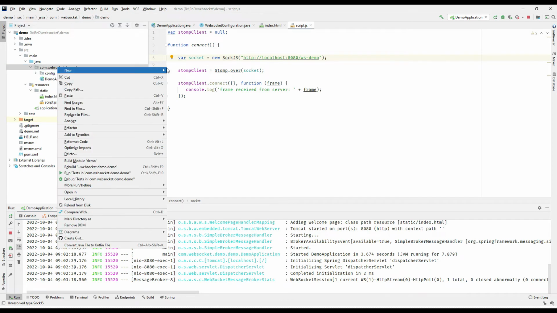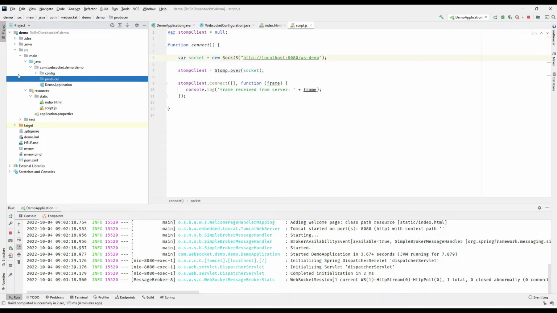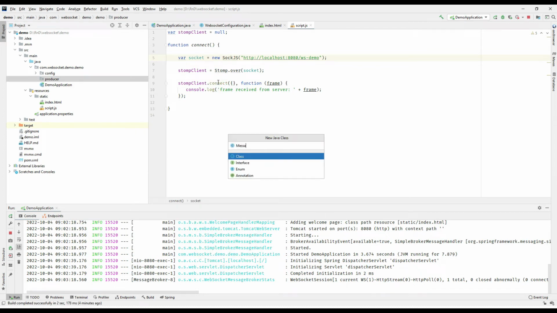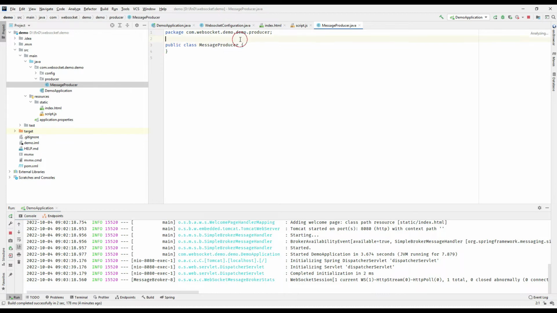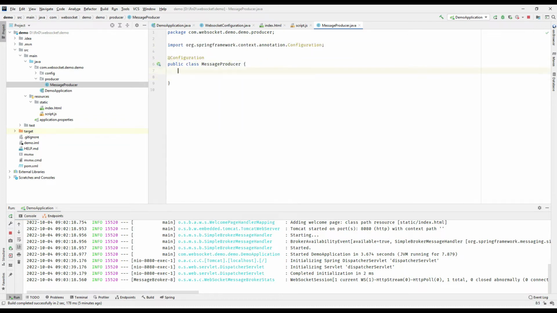let me create a package over here, producer. Inside producer, let me create a class, message producer, something. Now, what I told you, when the application starts, this producer should produce messages to the topic, correct? For that, I'm going to create a listener. Separate configuration.